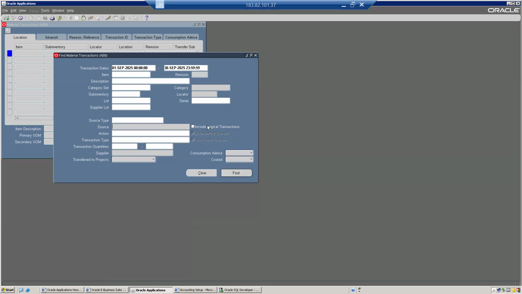So we have a COGS recognition transaction, that is a logical one. We'll discuss what it is. If you want to see logical transactions also, which the system automatically performs, you have to enable the checkbox and click on find.